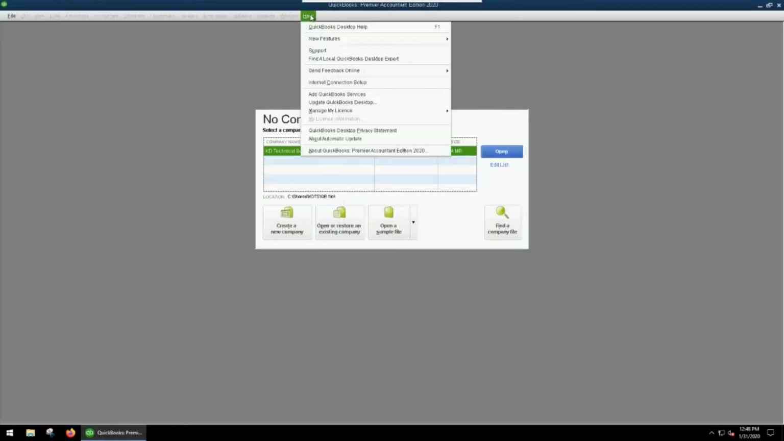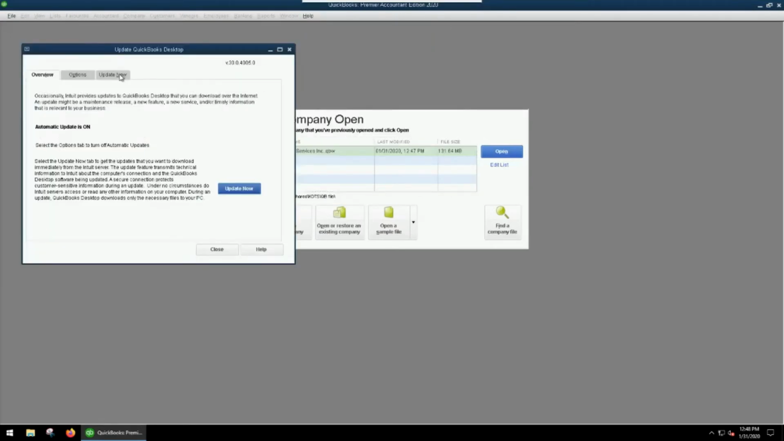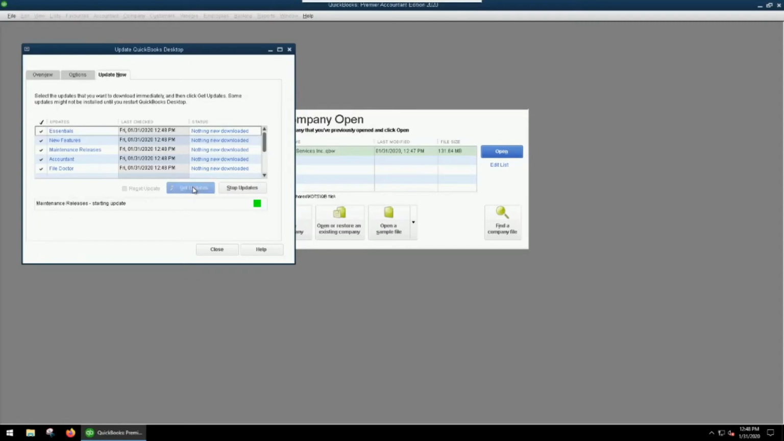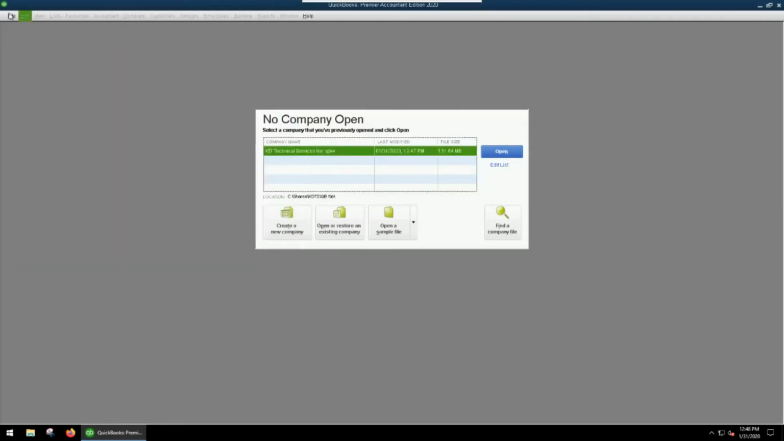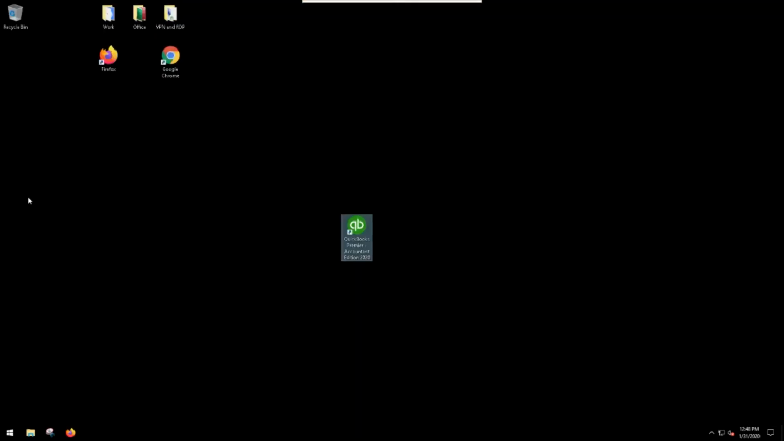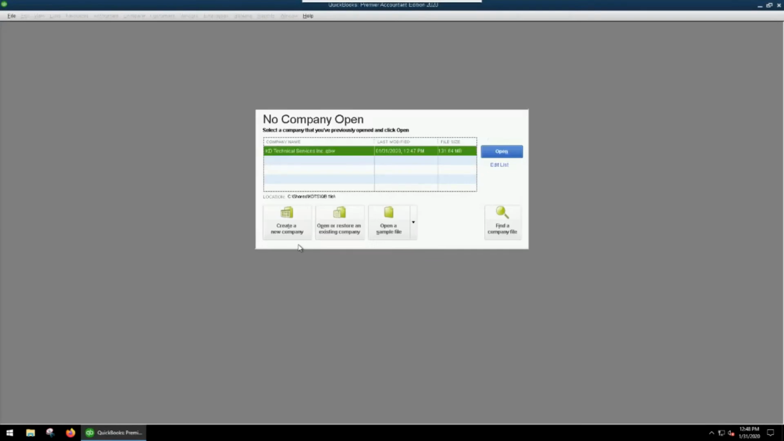Again, you don't need to log in, so we're just going to go back to QuickBooks Update, Update Now, and I usually like to do it a second time just to make sure. So if nothing further has come up, we close, exit the program, and if there is a maintenance release, typically speaking, when you open it, it's going to pop up and say we need to do an update, and it'll just automatically go through that process.